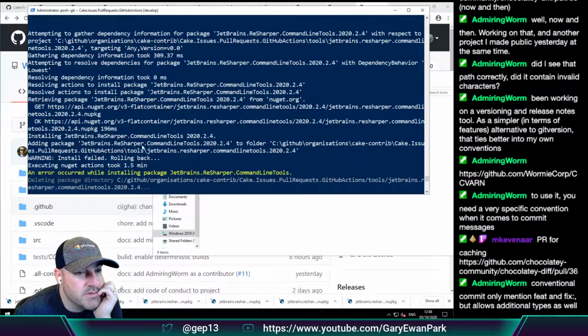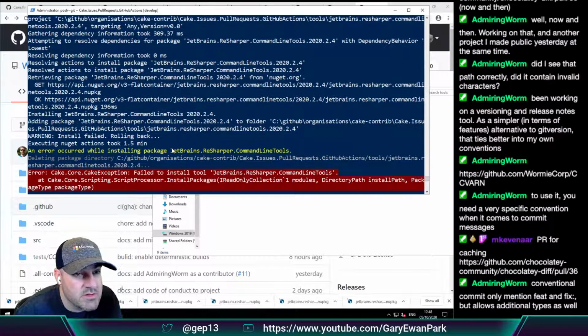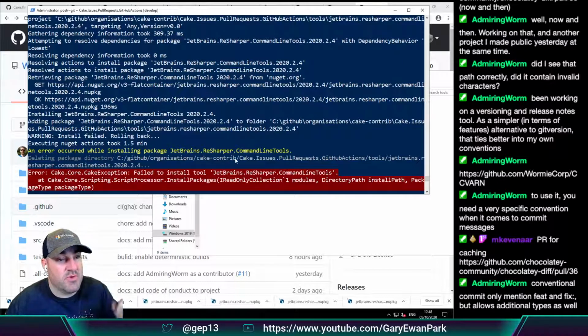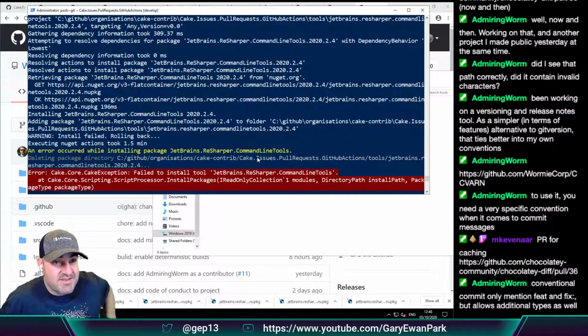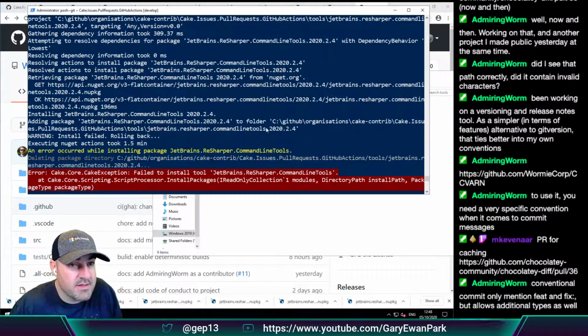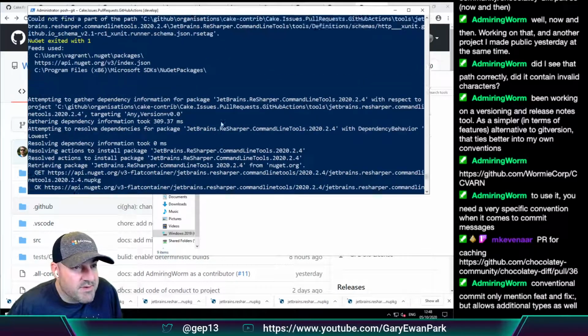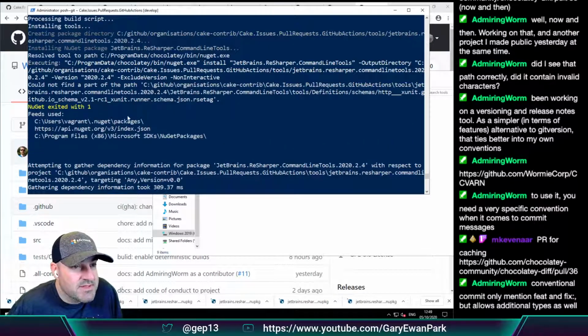Installing JetBrains command line. Adding package. So an error occurred while installing the package. What does that mean? Really? Let's see if we can get some more information about this.